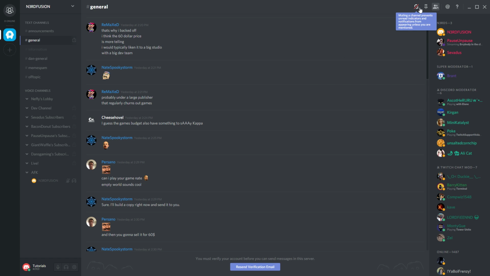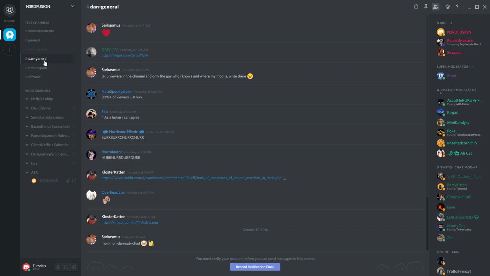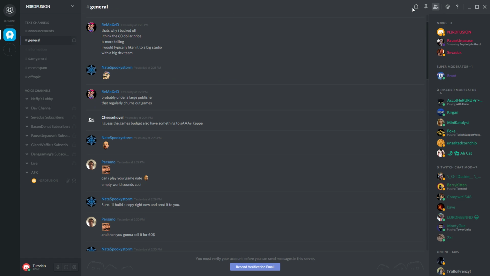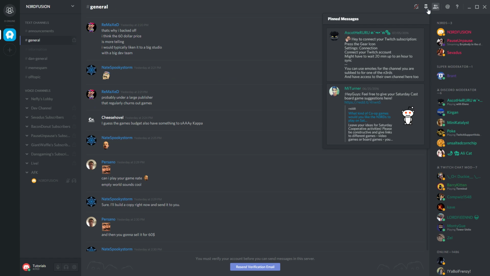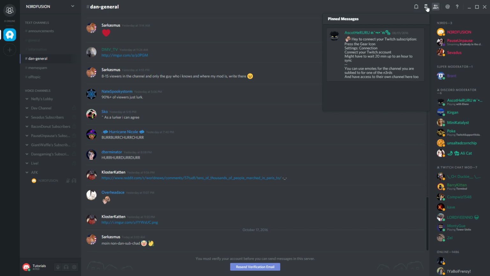Here we have the notification tab, which allows you to mute each individual text channel in case you don't want to get notified of certain ones. Also, there's the pin tab, which shows pinned messages for each room. So if I go to a different room, there are different pins. Right here allows you to hide the members list.